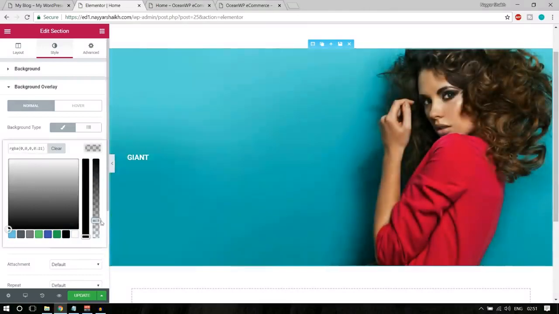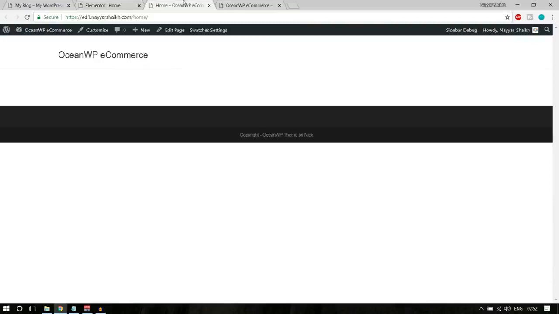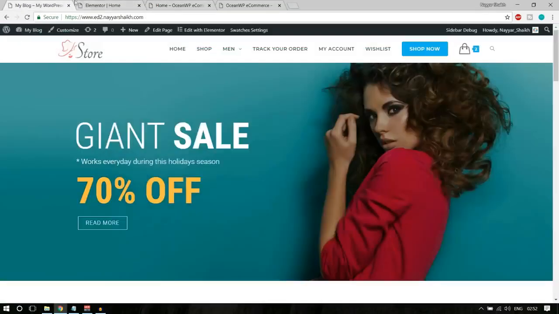I want black, but I want to reduce this. I don't want it this much dark. I want something like this. This is looking better. I think, yeah, looking quite similar.